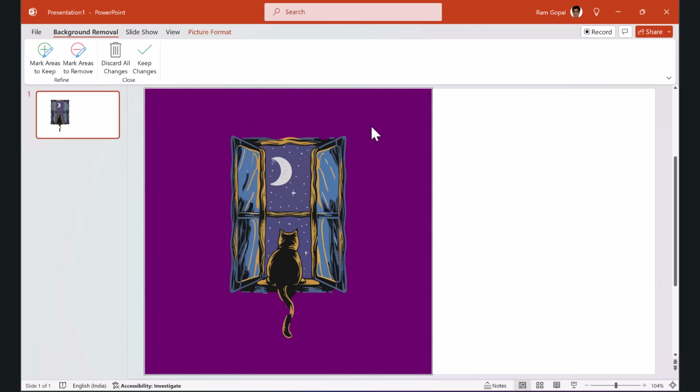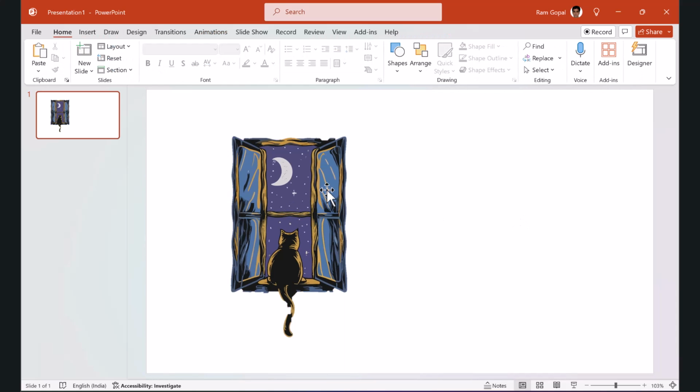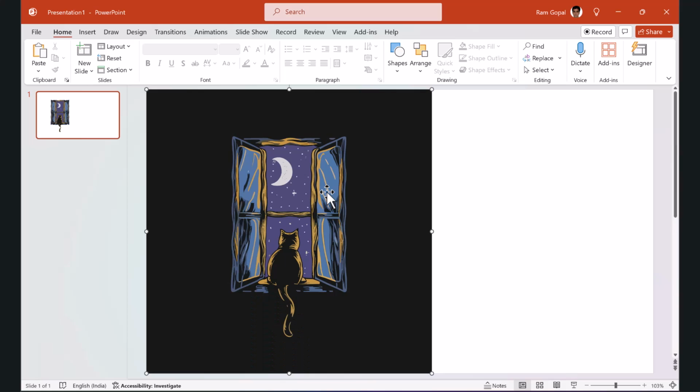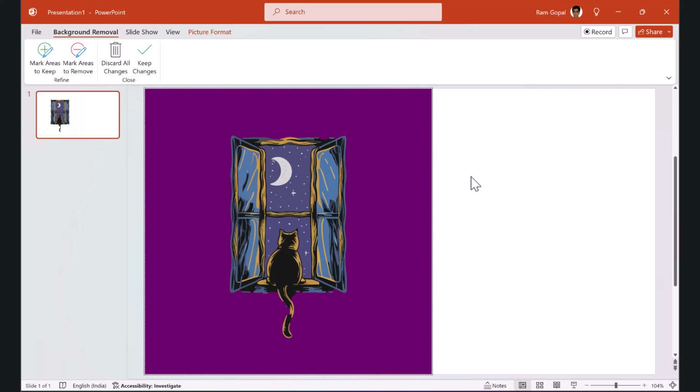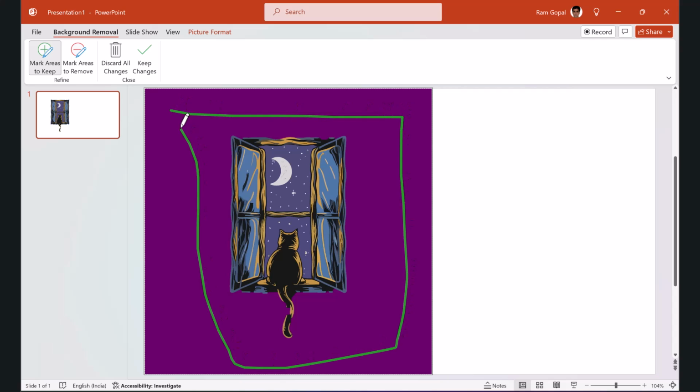You can see that whatever is in this pink color is assumed to be the background. So if I have to click outside, this is what I get, but that is not the result that I am looking for. So I need to make some changes to the areas that need to be included and the areas that need to be removed. So let us select this, go to picture format once again, go to remove background. And this time I'm going to say mark areas to keep. So I'm going to just draw around all this area.